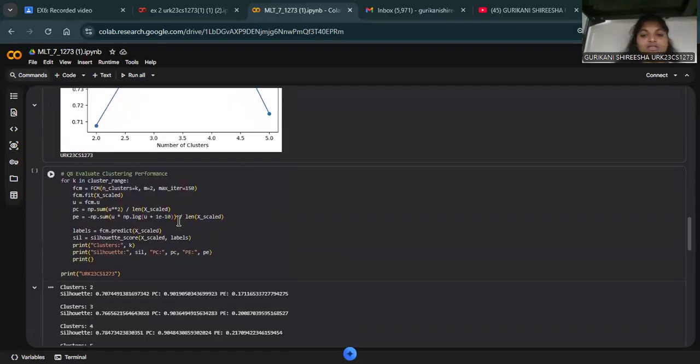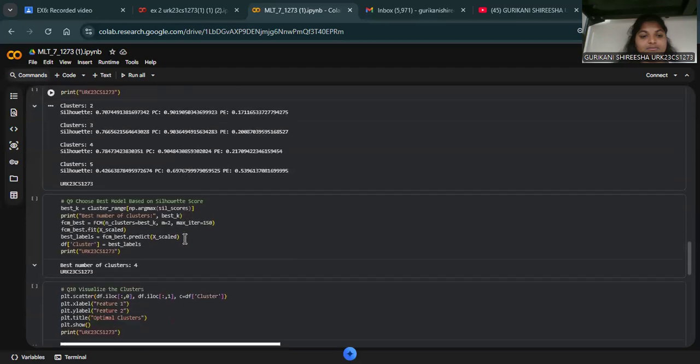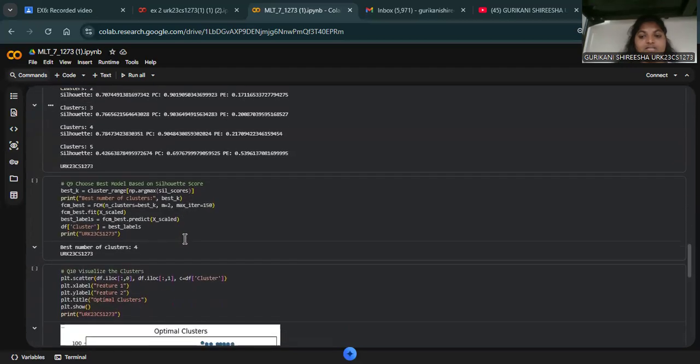To evaluate clustering performance, I use the silhouette score for each number of clusters. A higher value is better. A higher value indicates better separation between clusters. The partition entropy measures uncertainty in clustering; a lower value is better. Nine, selecting the best model: the highest silhouette score means well-separated clusters and better grouping of data.